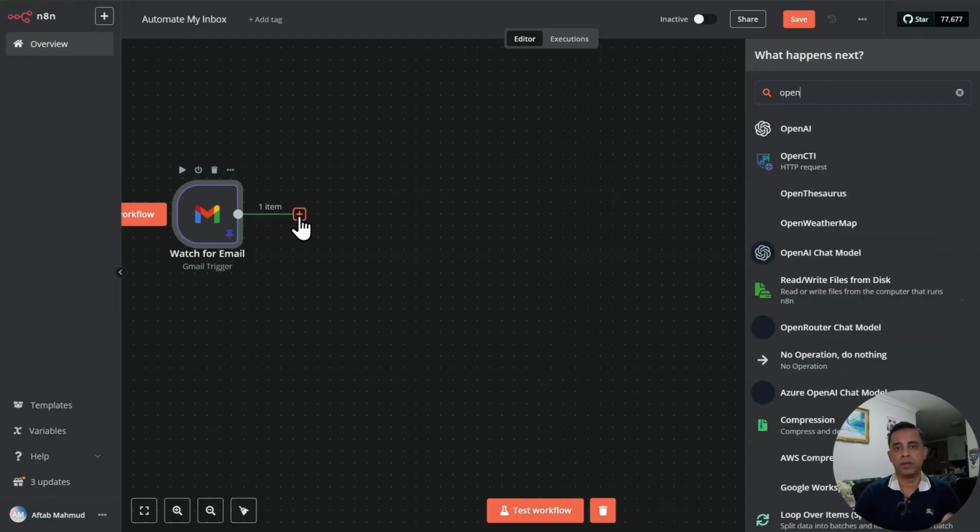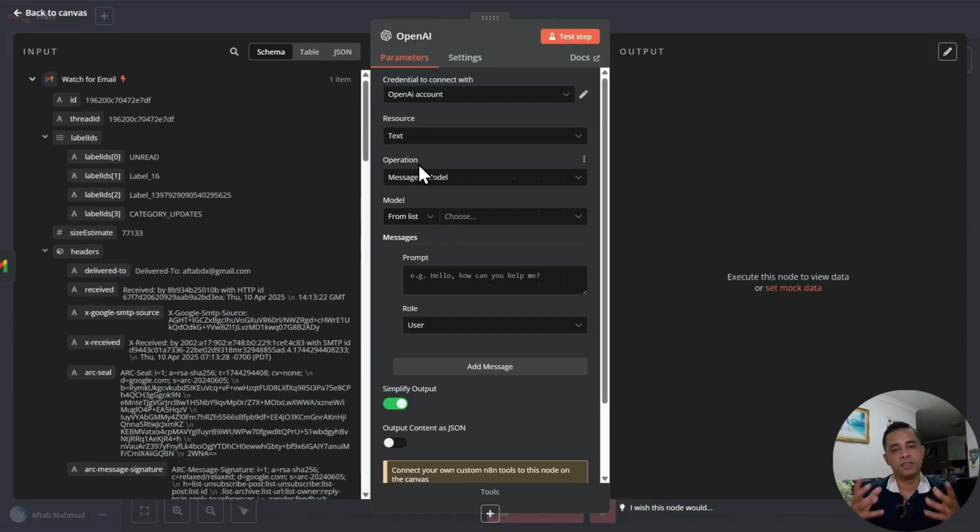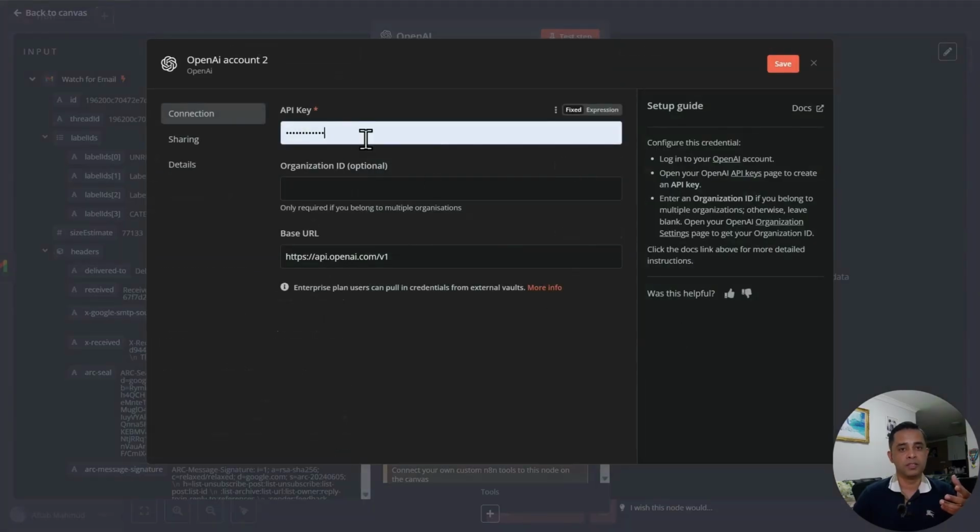So we need OpenAI. What we need in here is a message a model. The reason we're selecting message a model is that we'll be sending the text of the email to the model as a message, and then the model will give us the output based on our prompt. It's the same as the Gmail. The first thing is that you need to connect your account. Again, connecting an OpenAI account is very simple. You create a new credential, fill out this API key, and that's about it. You don't need the organization ID.